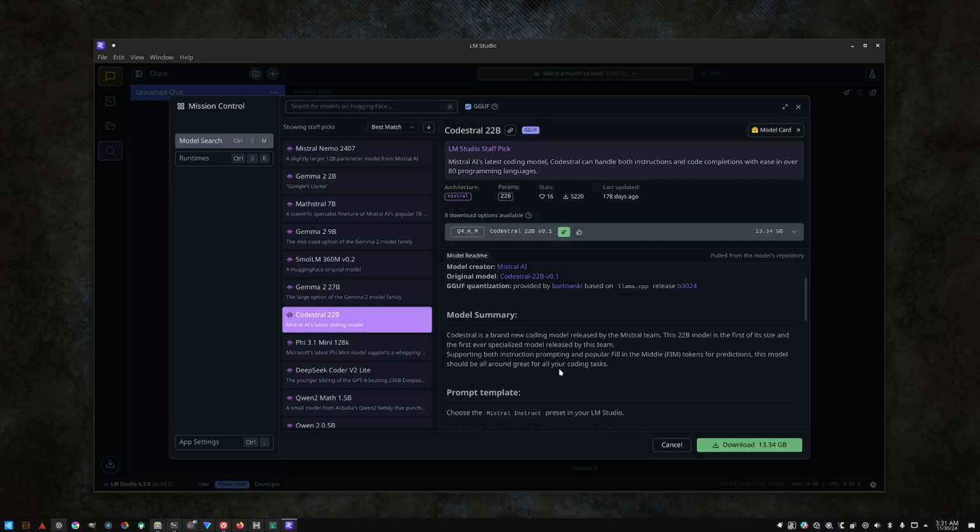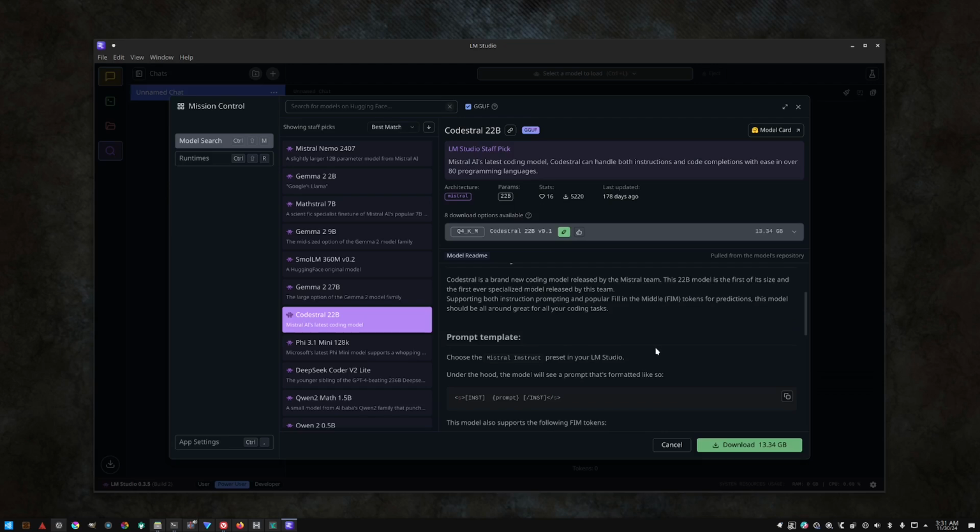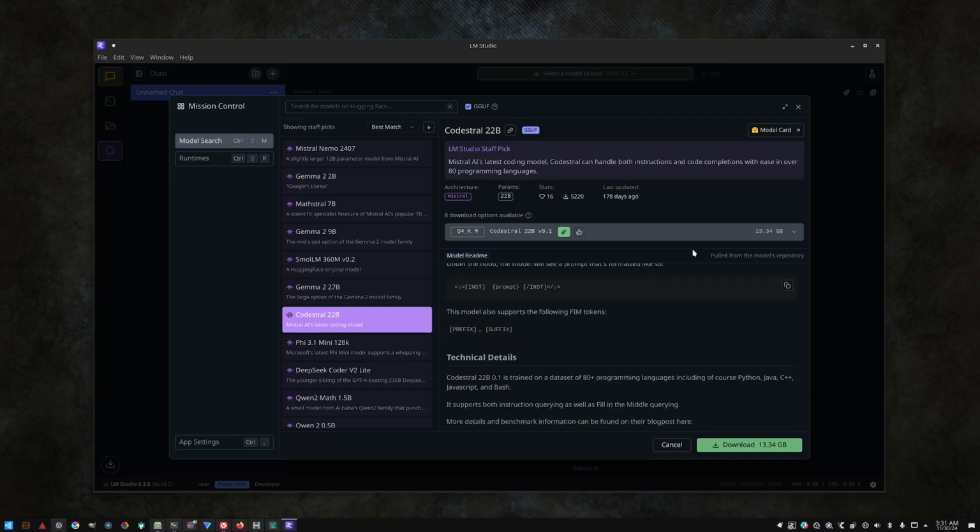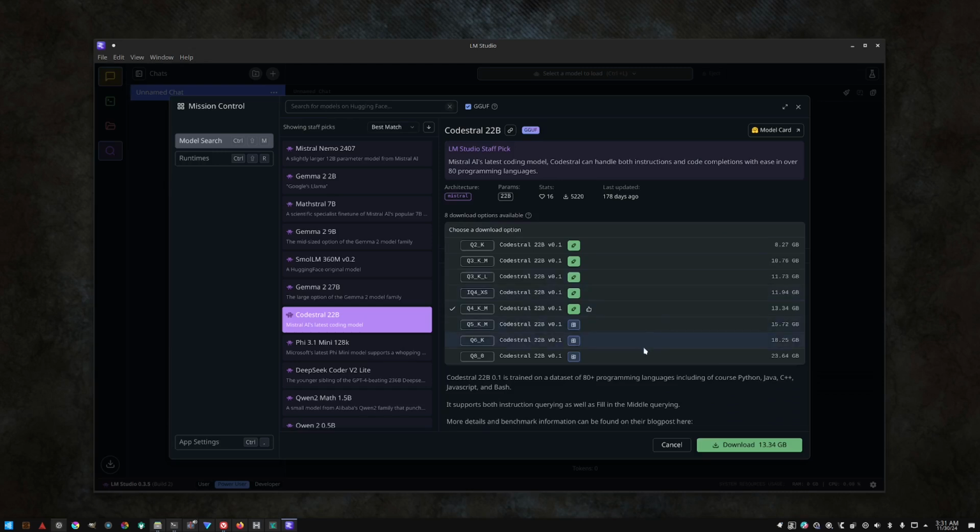It supports both instruction prompting and popular fill-in-the-middle tokens for predictions. Should be great all around for your coding tasks. So we can use this model. Let's choose a quantization. Based on our hardware, this option is recommended. And even though I have a 24 gigabyte GPU, I think I can do a partial GPU offload of the largest quantization.